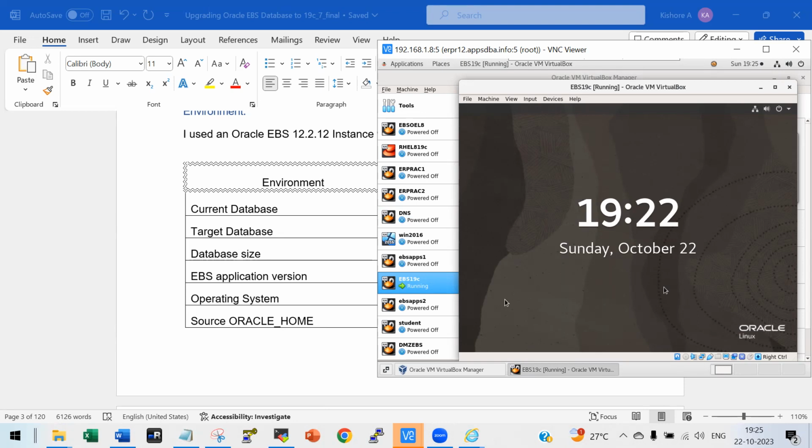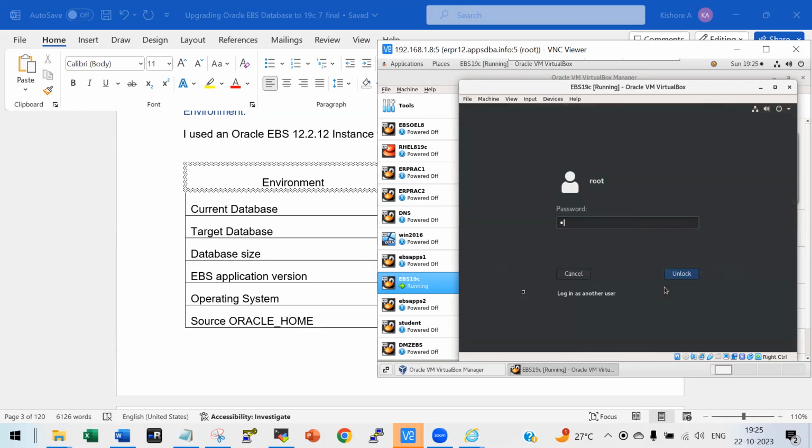Okay, so what I did, I have prepared one machine with the base for our EBS 19 upgrade. It is 12.2.12 with a 12.1.0 database. Our task is to upgrade the database only. Application upgrade we are not doing.